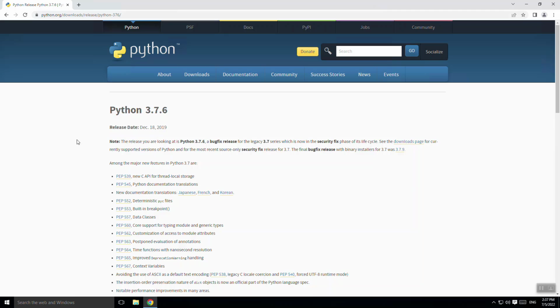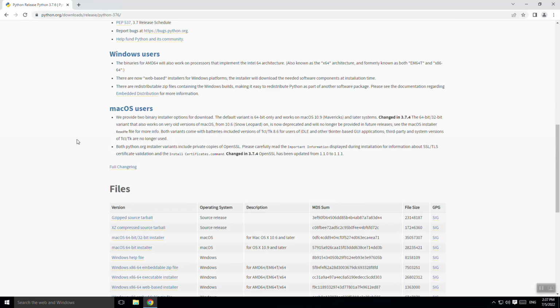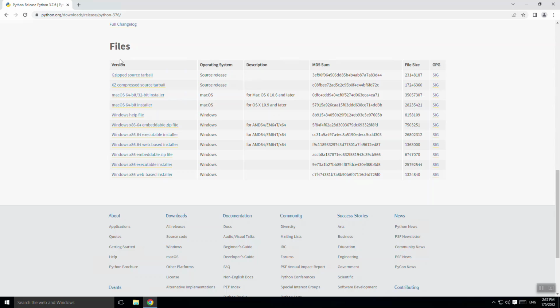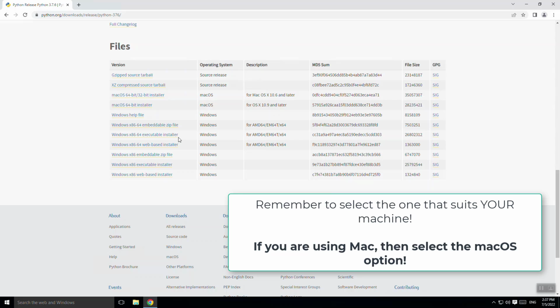I have included the link in this email, and once you click on the link, you'll see this site. Scroll down and you'll see a bunch of files, the downloads for Python, and click on the one that is suitable for your machine. I'm using Windows, so I would click on the Windows executable installer.